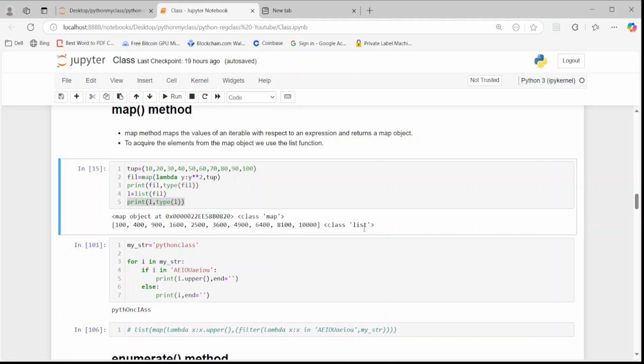Like what tuple values did we have initially? We had 10, then 20. 10 square is 100, 20 square is 400, 30 square is 900, 40 square is 1600, like this. 50 square is 2500, 60 square is 3600, dot dot dot. 100 square is nothing but your 10,000. So respectively 10 square is 100, 20 square is 400, 30 square is 900, and like this it will go on for 40 square, 50 square, 60 square, 70 square, 80 square, 90 square, and 100 square. And what kind of object is it? List data type. Okay, just run this.